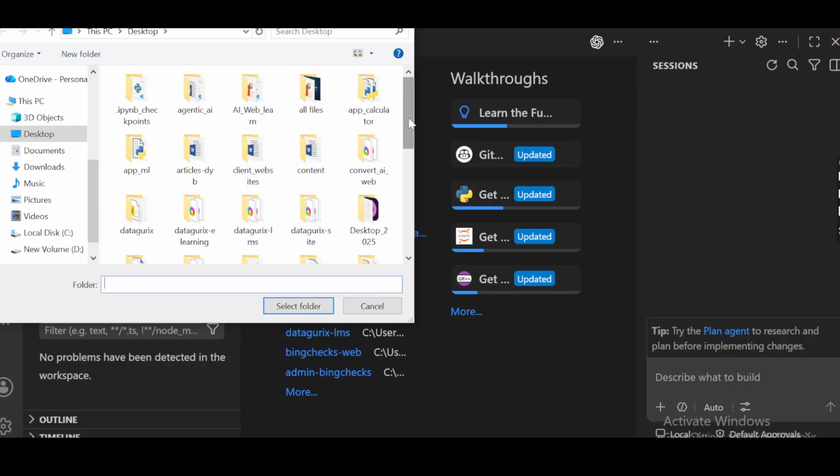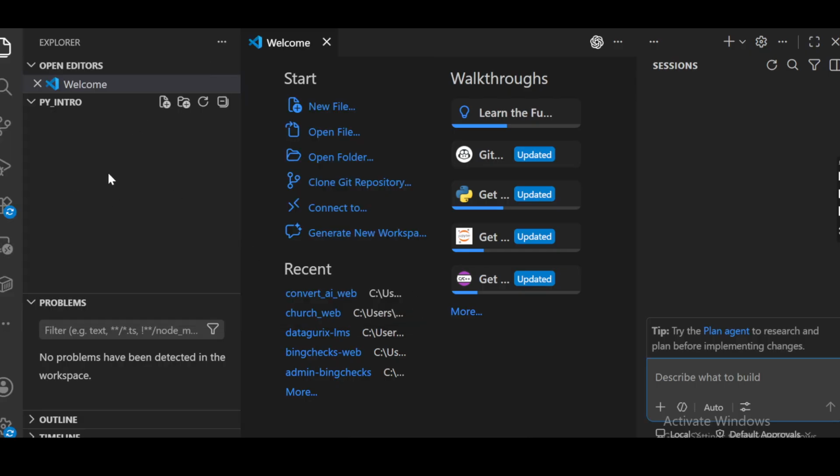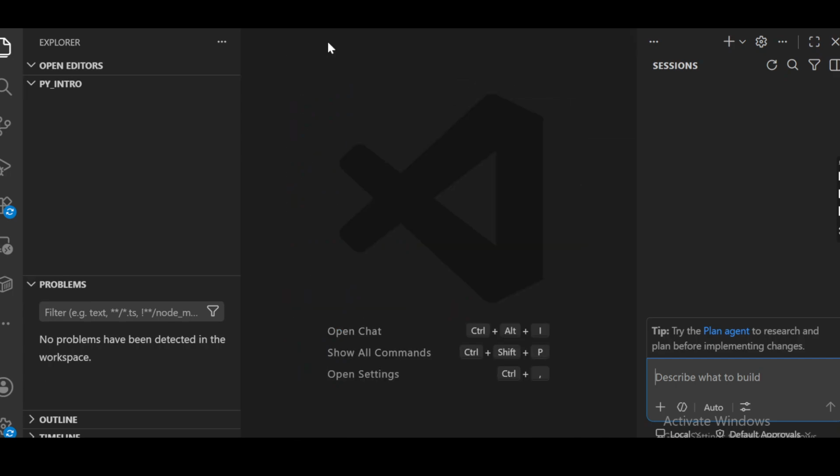This is desktop. So this is Py intro. Once you click on it, do not open it. Just select folder and it will be exactly where we are now. So this is the page. Let's close this. All right. So now we want to write our first Python code.